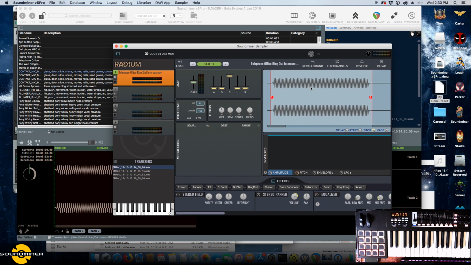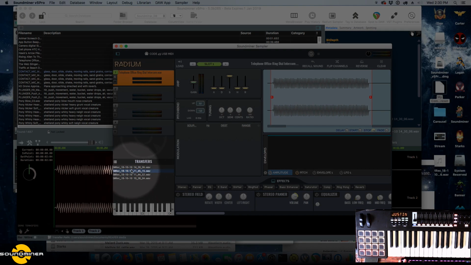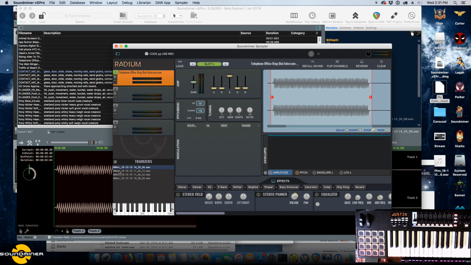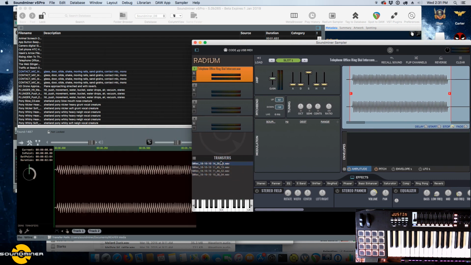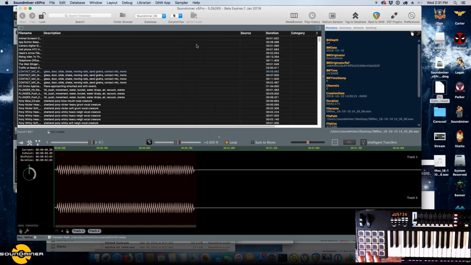Okay, so let's see. Where was I before my little crash? So yeah, layering sounds. This is the transfer section. So this is showing me all the sounds that I've transferred. I can double click one of these sounds, and it will load up into the player. Now, I'm not losing my selection. This is another change that happened in V5.